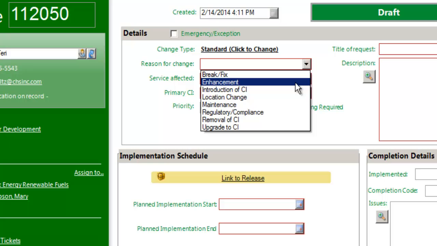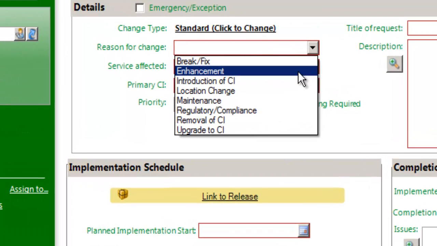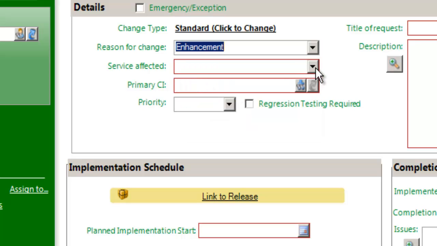The next item that needs to be updated in Cherwell is the reason for the change. These items have been updated slightly. The most common reason will be enhancement, followed by maintenance and break fix.